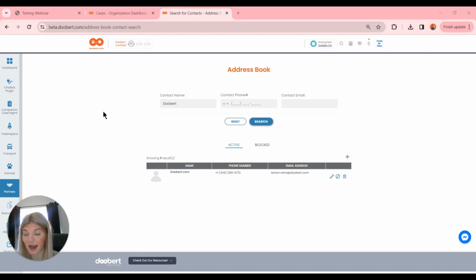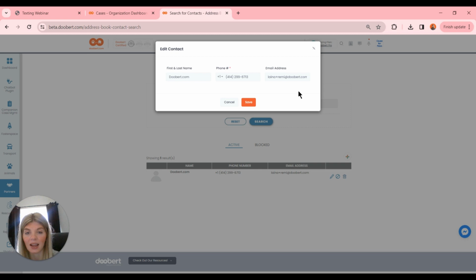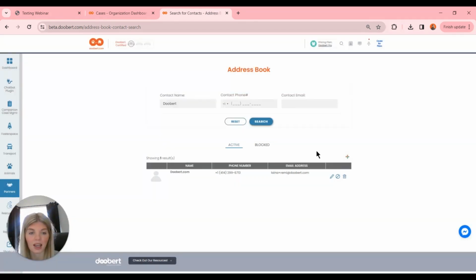All right, so now I'm in our address book, and this is what it looks like when we have all of our contacts right here. I have one search specifically just because I don't want to give out any phone numbers on accident or anything like that. So that's why I have just Doobert in here search. This is the contact that we made. But as you can see right here, we have our Doobert.com, we have our phone number as well as our email address. And then if we want to go ahead and edit that, we can click on the pencil and edit as we wish and click save.